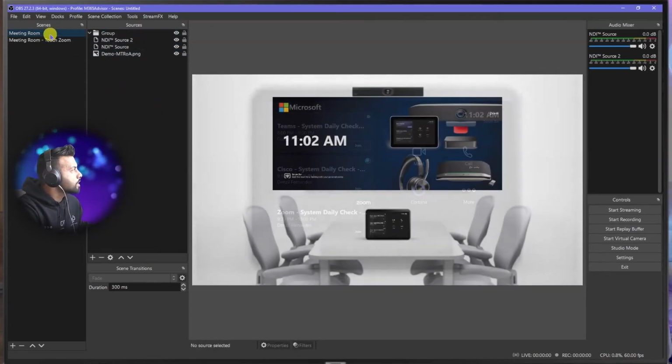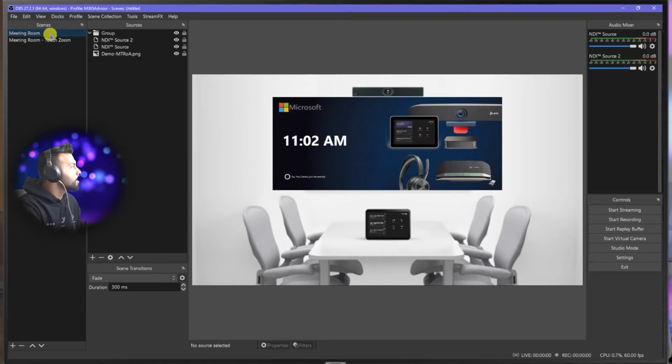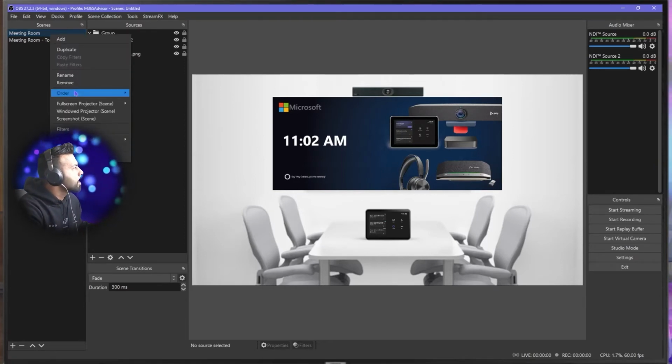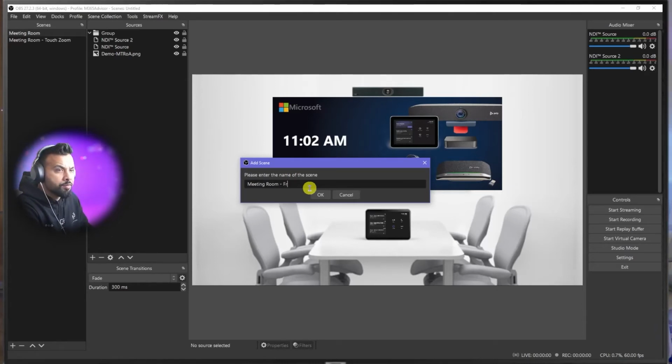What I'm going to do next is create another scene, and this scene is going to zoom into the front of display. So I'm going to right click, I'm going to duplicate, and this time I'm going to call this the front of display. Let's call this the front of room.